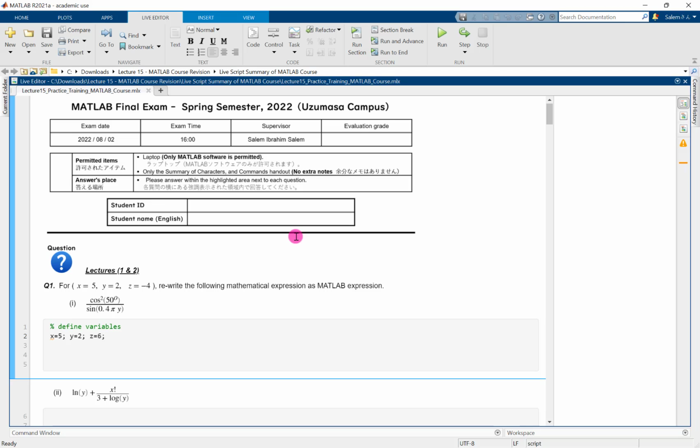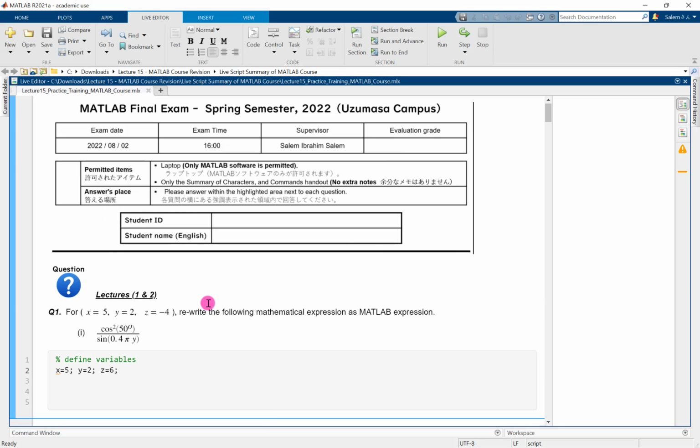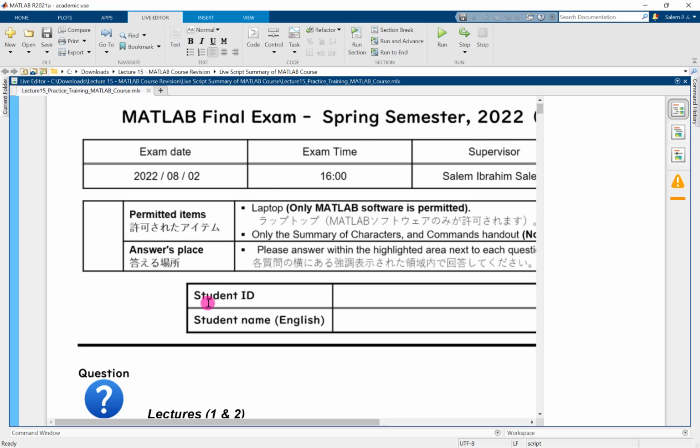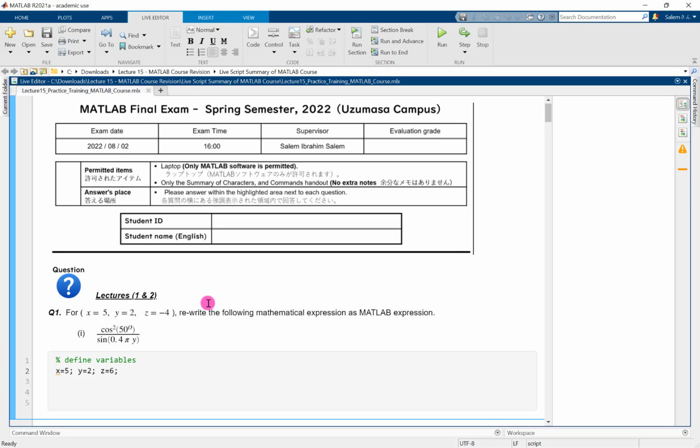Cover most of the important things throughout the course. So if you know how to answer these questions, I believe you will be able to solve the final exam easily. So let's quickly check. As I mentioned, the first page will be paper-based, but you will have to write your student ID and your name in this place.